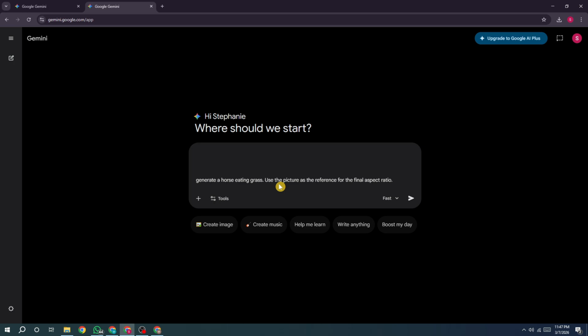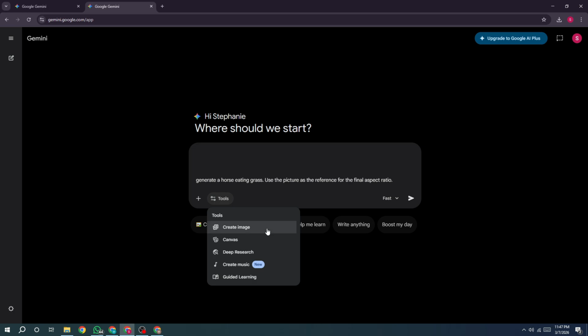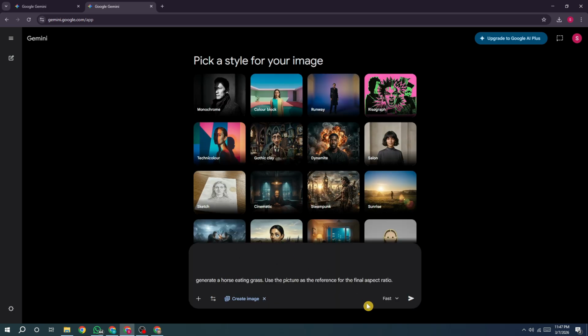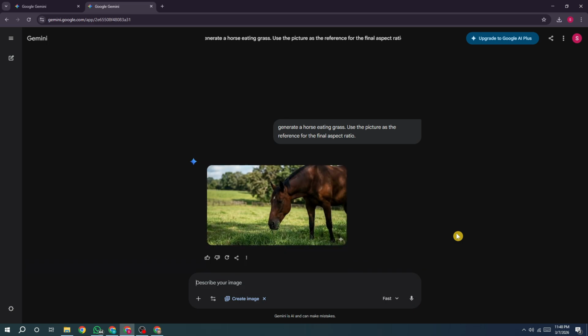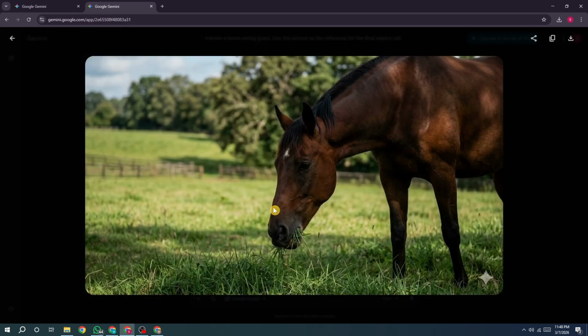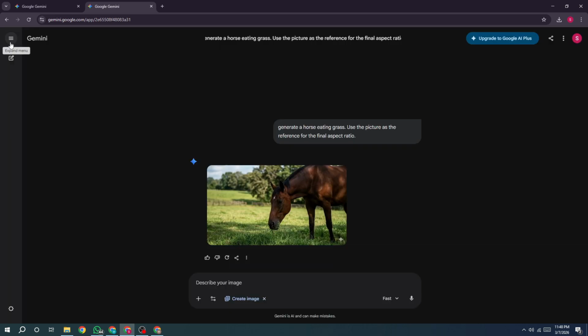After uploading the reference image, click Tools, select Create Images, and send the prompt. Within a few seconds, Gemini will generate the image, and this time it will follow the correct landscape aspect ratio instead of producing a square image. And that's the simple trick to generate 16:9 images in Gemini.